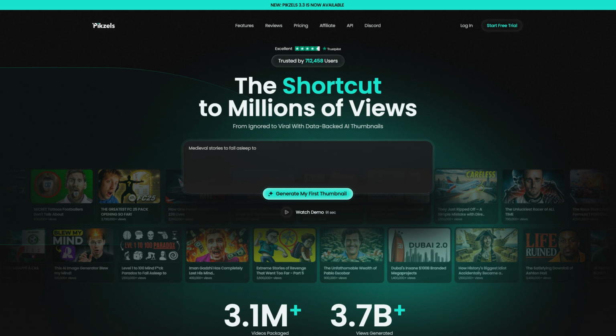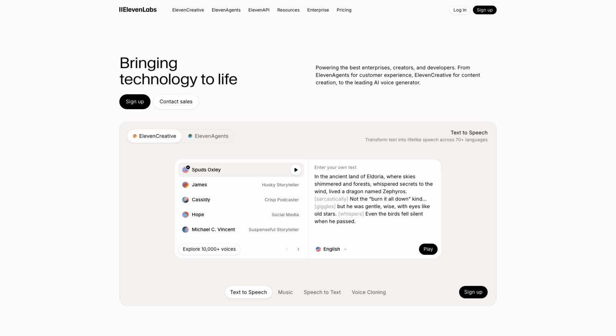At number five, here's a game changer for developers and data scientists, 11 Labs. This AI tool helps you build and train machine learning models without any coding. 11 Labs uses visual building blocks to represent different parts of a machine learning model. You simply drag and drop these blocks to create your model. It even provides real-time feedback and optimization suggestions.